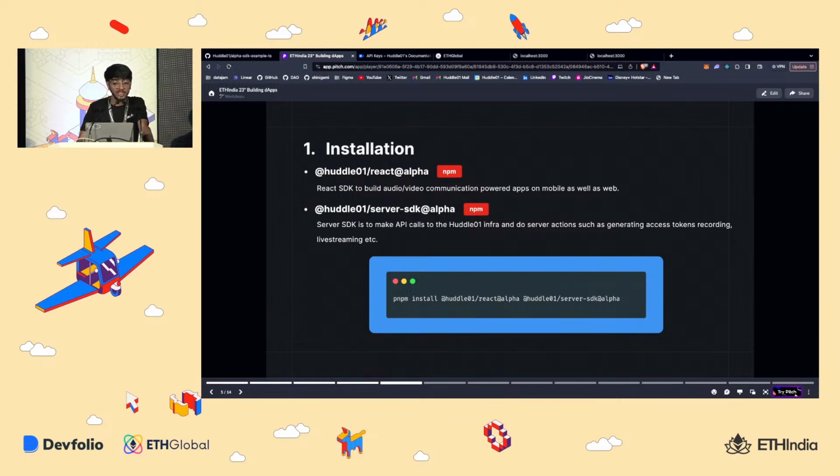The Huddle01/React package is the client-side package. It allows you to do all the important things such as joining a room and also sharing and receiving video and audio streams. And the second package, Server SDK, is a utility package which allows you to log in and get access tokens for joining the rooms. That's a very small package, and you'll use it only in the beginning. But most of the heavy lifting will be done using the React package. So be sure to use the @alpha while installing the packages.